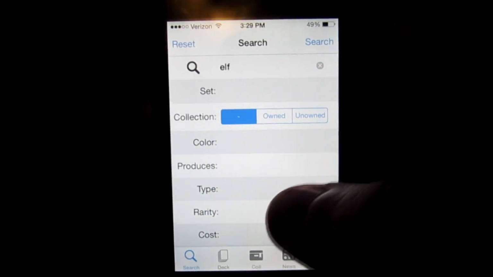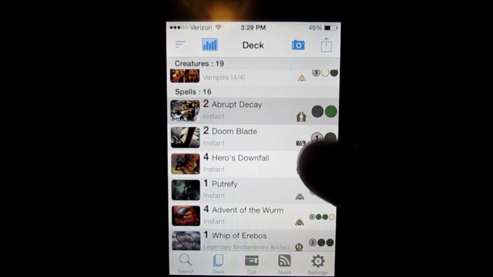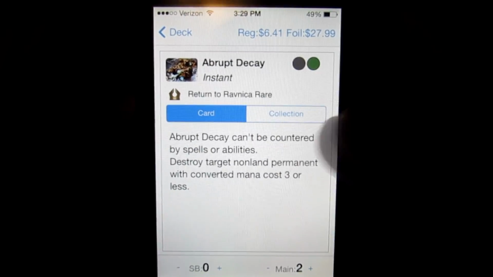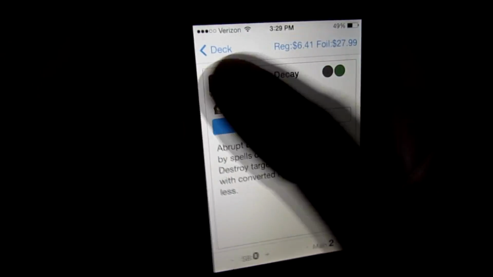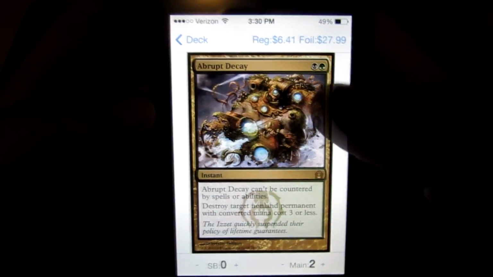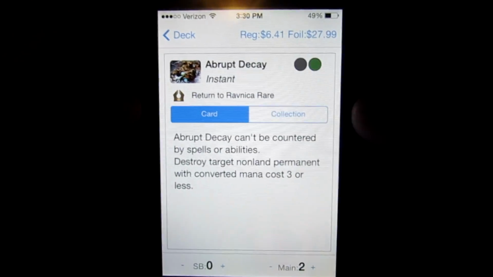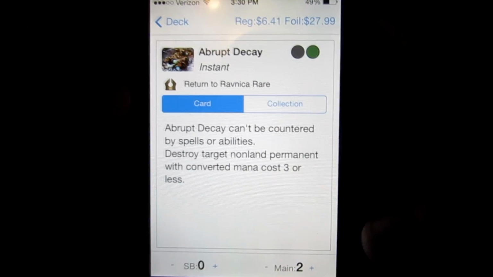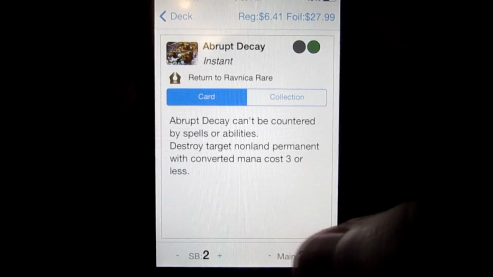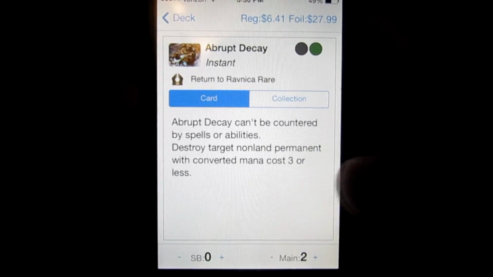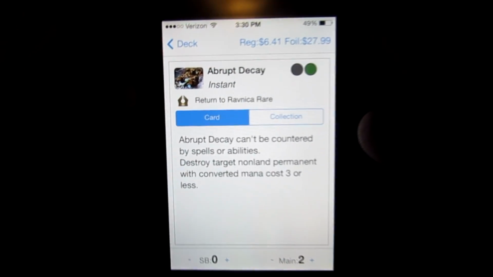Whenever you go and you look at cards, it's very easy to pull up the image of cards. We're able to see the full image, so we can read it, but it also gives us the oracle text of it, and then we are able to adjust how many cards we have in the main board and the sideboard and everything like that. It's very easy to use.